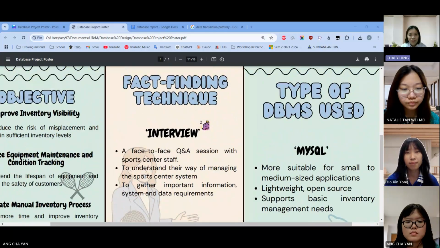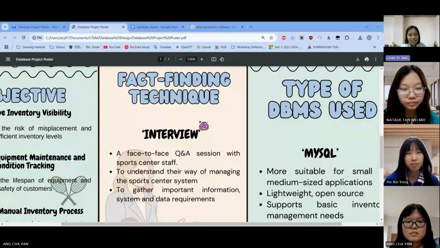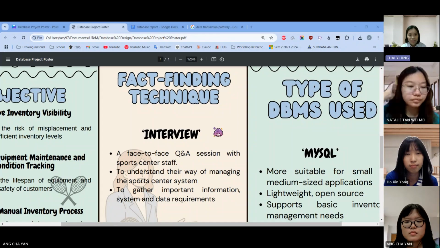Thank you. So now I will present about the fact-finding technique. Fact-finding is a process for us to gather important information and requirements, as well as identify the needs in the sports center management system in order to design a well-structured database. Fact-finding also provides a better understanding of the aim and deliverables of this project.